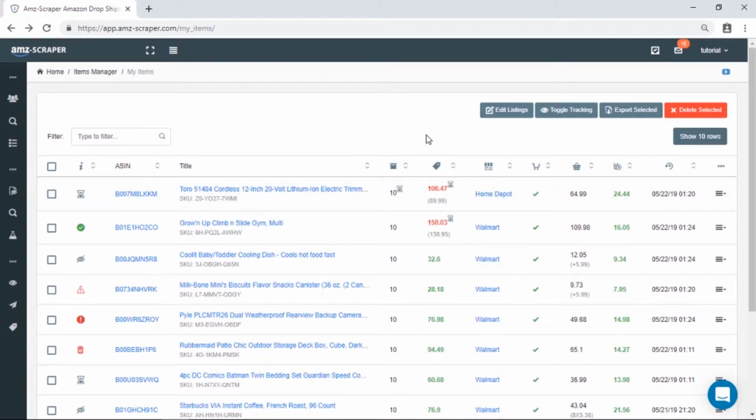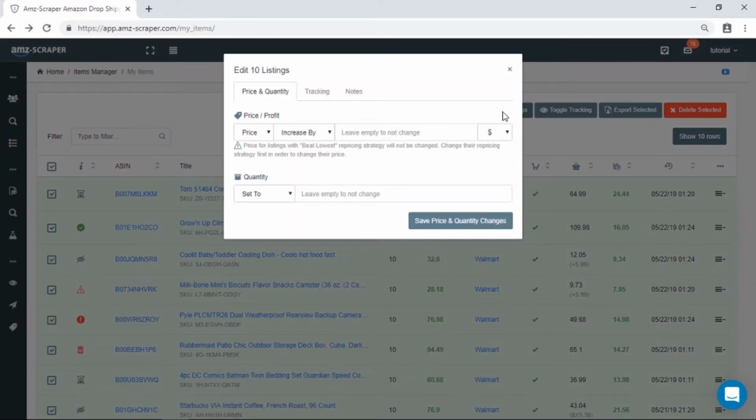You can select a product or a few and click on Edit Listing in order to edit the price and quantity, the repricing strategy, and add notes to yourself. You can change the price by increasing, decreasing, or setting the price or the profit by a fixed amount or a percentage. Please note that you cannot change the price of a product that has a bid lowest repricing strategy, as the price in that case is always set to be the lowest offer. In order to change the price of a product like that, you first need to change the repricing strategy to either preserve profit or preserve markup. You can also change the quantity on Amazon in the same way.